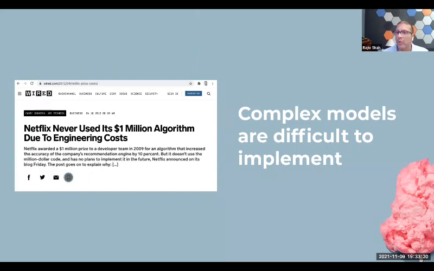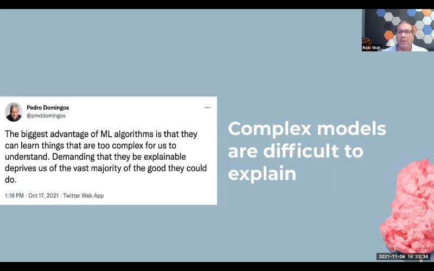It takes a ton more engineering effort to build out 107 models versus one model and get that deployed around that. So that's one of the side products of this. Another consequence that I see all the time is complex models are also very difficult to explain because there's just a lot going on in them.